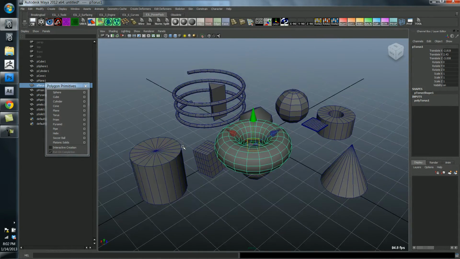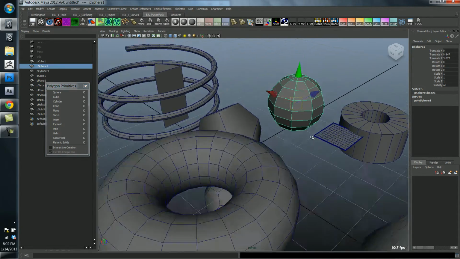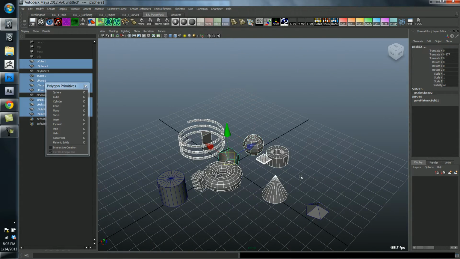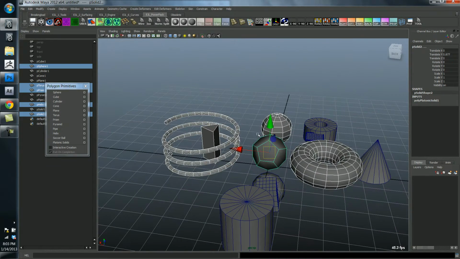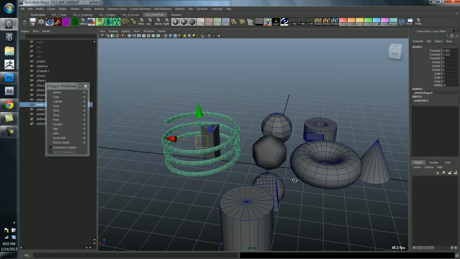So again, that's the F button. Works with anything. It also works with a group of things. So if I select multiple things and hit that button, it's going to find the common pivot point among all of them. And it's also going to frame the camera so that I can see everything.